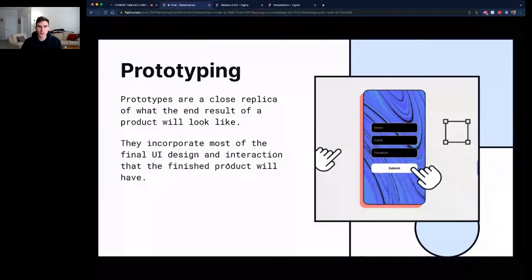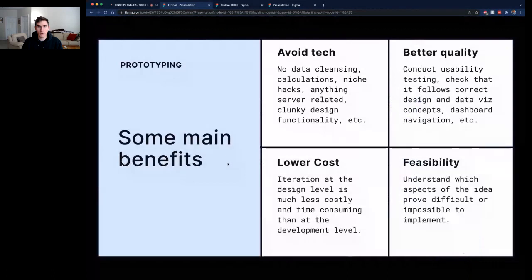So I'm going to go into some main benefits, and there's a lot of them in my opinion, just being a designer, but I picked four that I think are the most pressing. The big one for me, having worked in Tableau for years and working with developers all day now, is to avoid tech. Tech can get really confusing, and there's all these niche type of things.